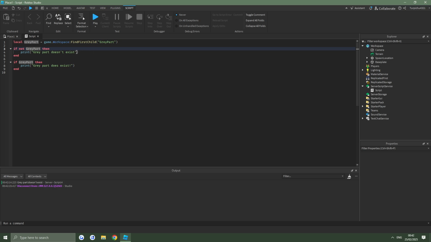And then instances of when we can use this is, as I said before, if you want to find an object that you don't know is going to be existing or not at the time of the script, you can just do FindFirstChild.